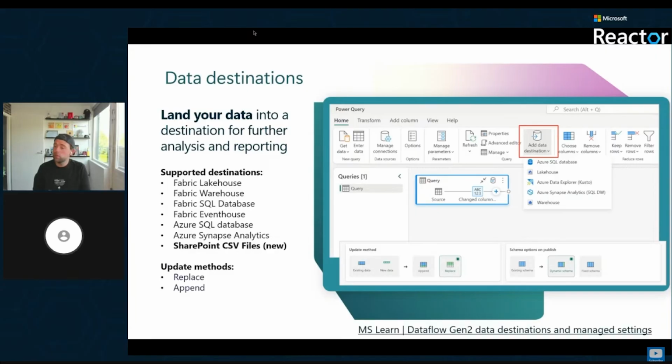With data destinations, we actually expanded this by allowing you to write to specific data destinations like the lakehouse, the warehouse, the SQL database, the Fabric Event House. We support Azure SQL databases, Synapse Analytics, and CSV files in SharePoint. CSV files is the new one that we recently added.